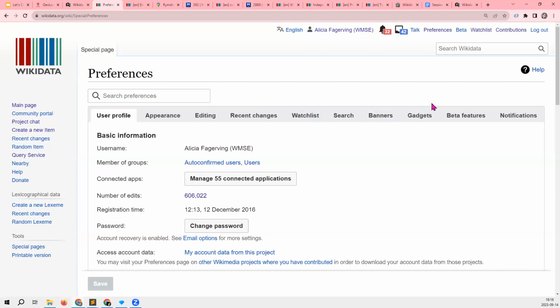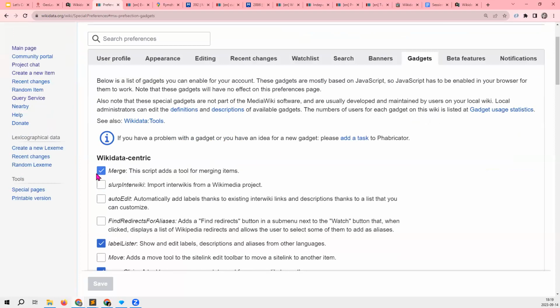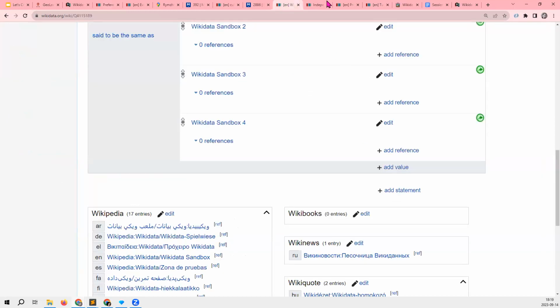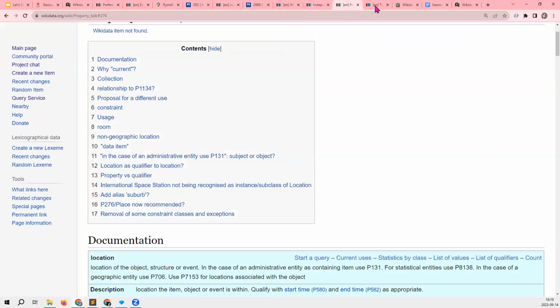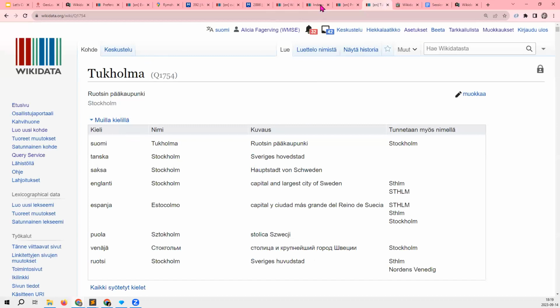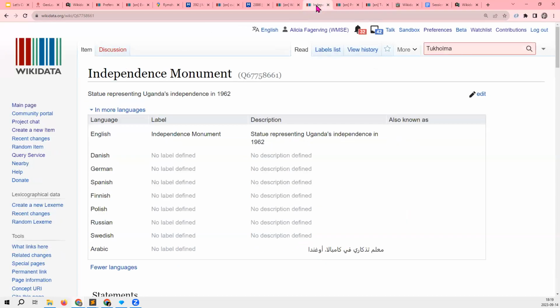And somewhere here, I have the gadgets. And the merge gadget is right here on the top. Then imagine that I am in a Wikidata item and I discover another Wikidata item that I think is a duplicate, and there really should be one item. After I enable my gadget, I get a new menu choice here under More.